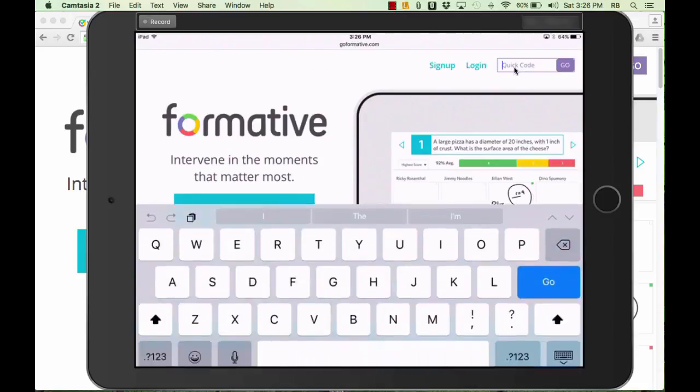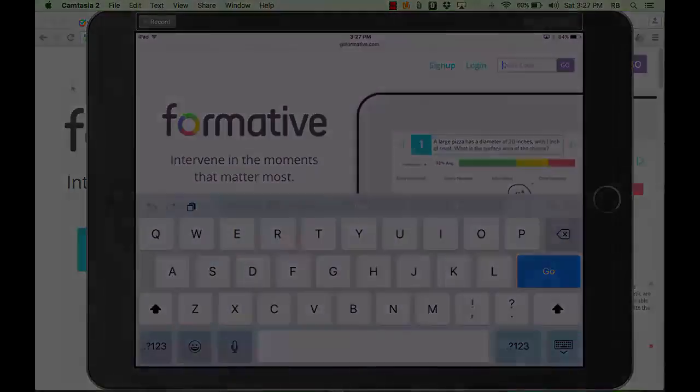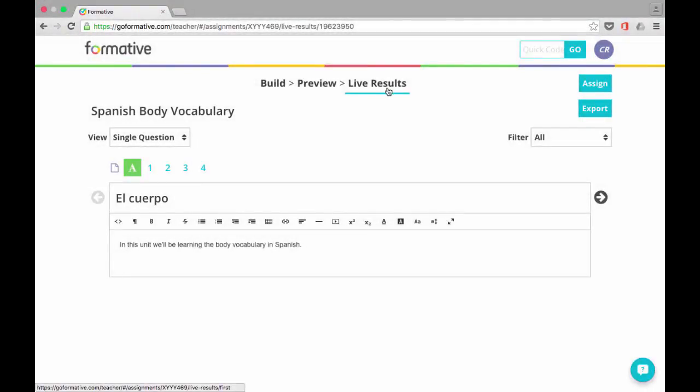And then the student can connect to this activity that I'm doing live with them just by tapping here where it says quick code. But basically, this quick code, how do I get that? What is that quick code? Where do the students find it? So let's look back in the teacher account and see where we can find that code. Here I am back in my live results.